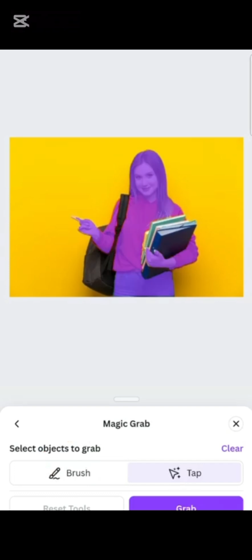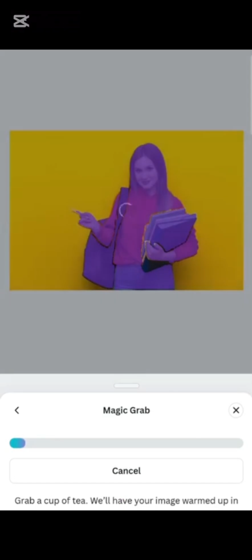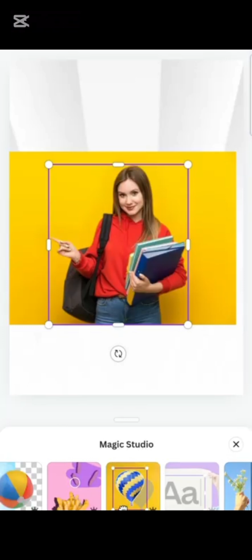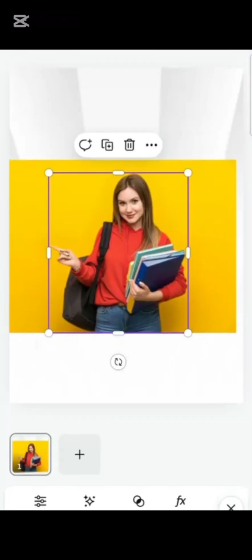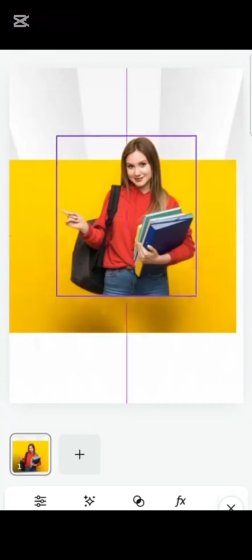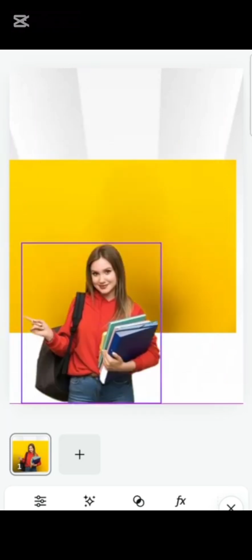Like this now, I have tapped on the lady. Tap on all that I want it to follow. Now, once I'm done doing that, I click on grab. Then just give it some time to load, and you'll see that the image will be removed from the background. So this is it. All right, it's done loading, it's done removing. You can see that it has separated her from the image, right?